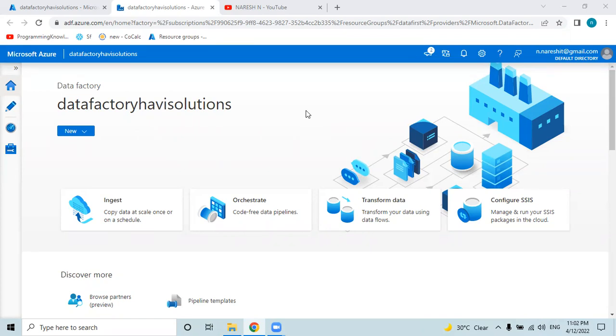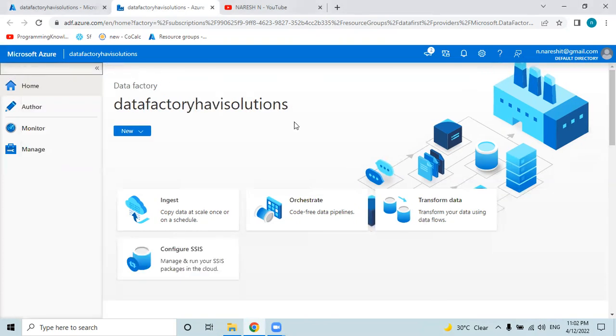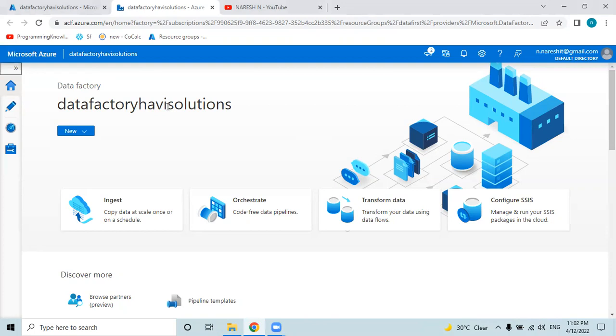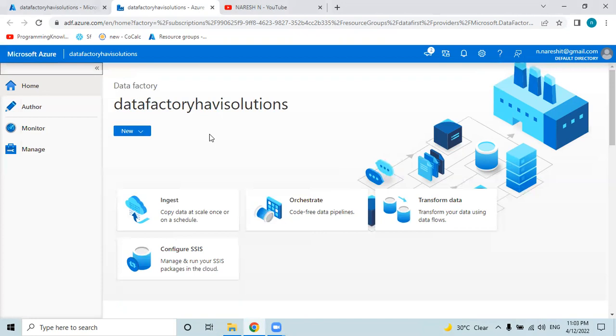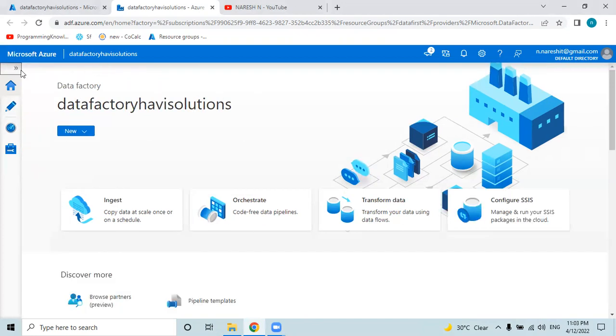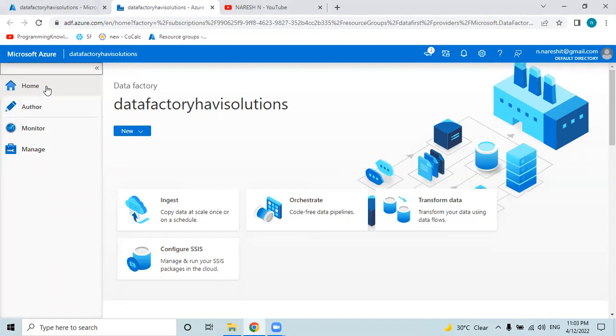Azure Data Factory pages: if you just come down the left side and expand the navigation menu, we see Azure Data Factory consists of 4 pages. One is called Home, and Author, and Monitor, and Manage. Let's get into them one by one.